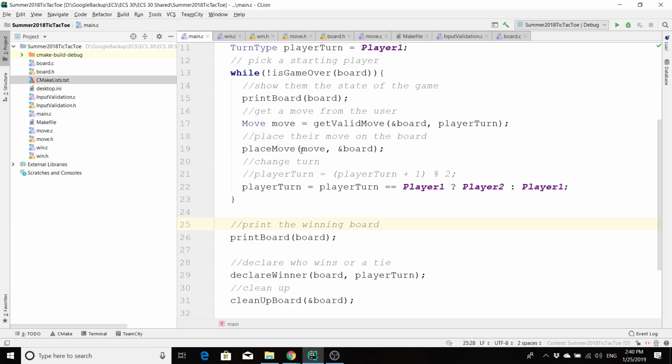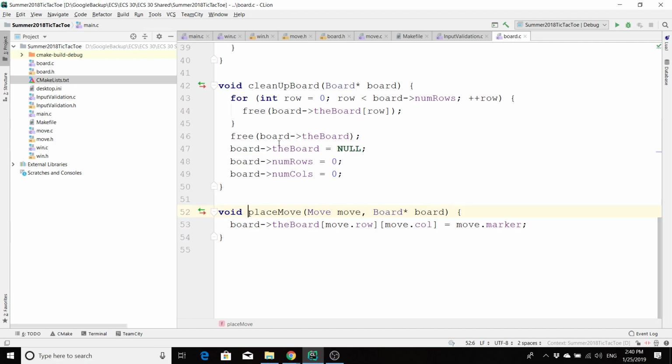After we've gotten the move, what should placing the move look like? Right, because the user told you, I want to play at 1-2 or 0-0 or you know 2-2. Yeah, just go to that spot and change it to the character, right? So if we go to place move, the board at move.row, move.column equals whatever the character is that you said to put there.